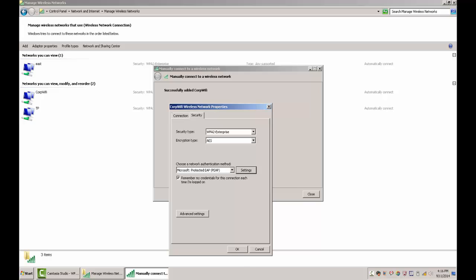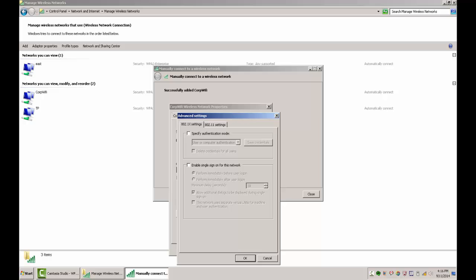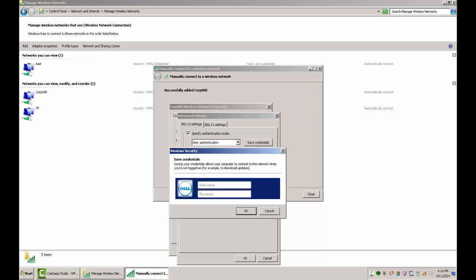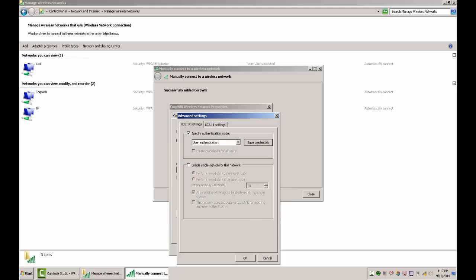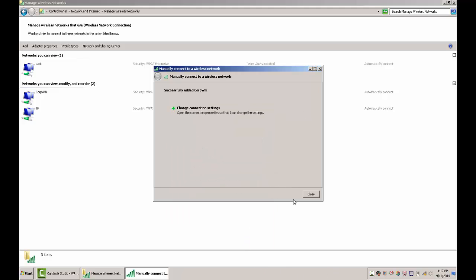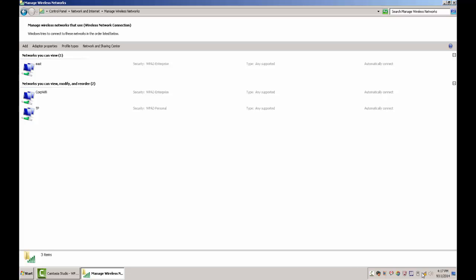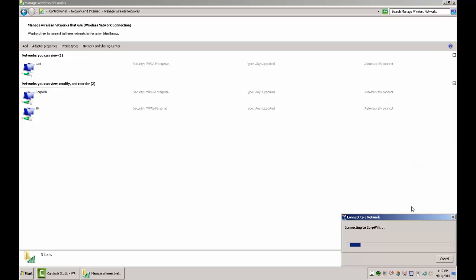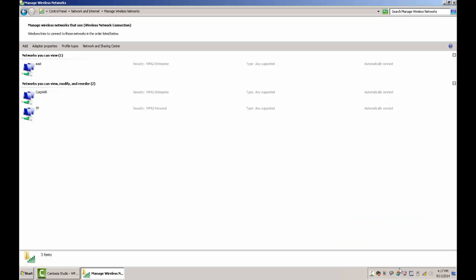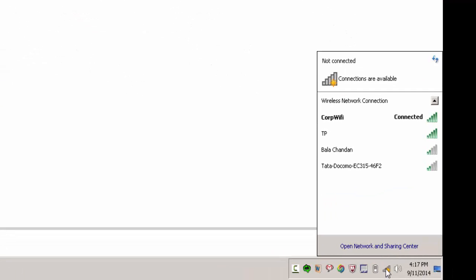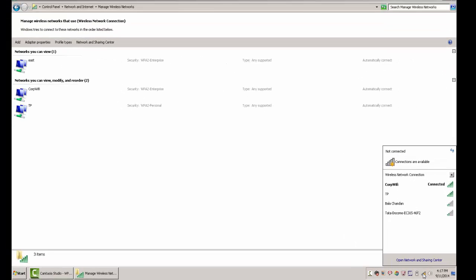Here, click on the Advanced Settings. Under the first tab, enable the checkbox Specify Authentication Mode. Select User Authentication and click on Save Credentials. Here, we enter the username and password of a user who is a member of the Active Directory. Click on OK. Click on OK and then close the profile. Now click on the wireless icon and select Corp Wi-Fi and click on Connect. It has connected. This concludes this video on how to configure WPA-EAP authentication for wireless.